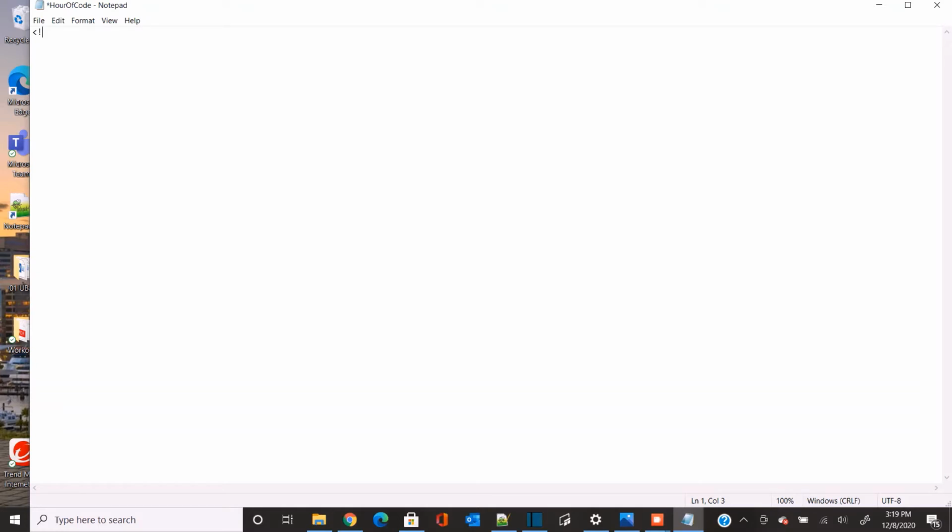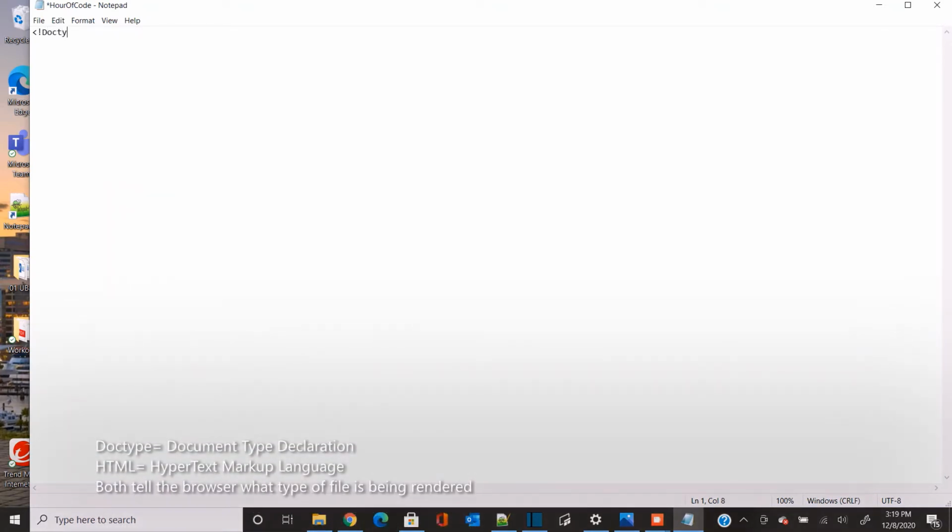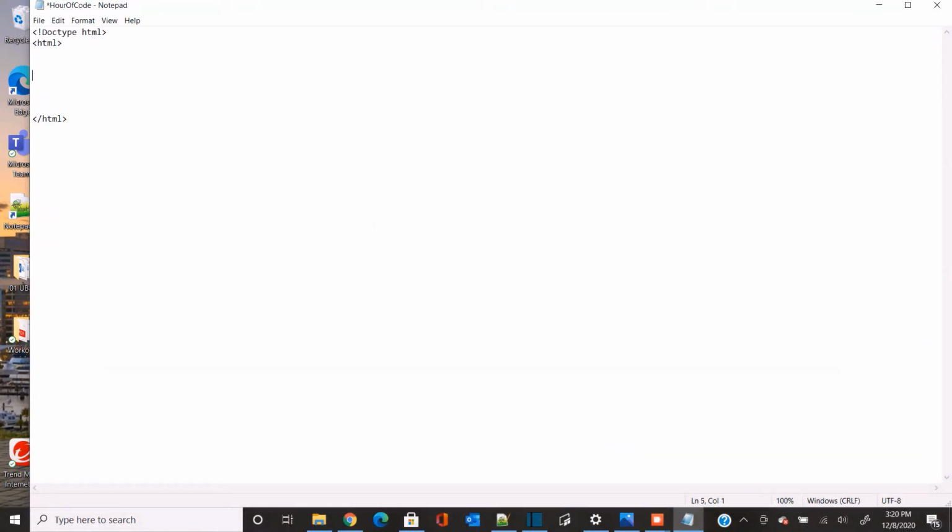We will start our code using the greater than and less than brackets. Inside those brackets, we'll use an exclamation point and the words doctype HTML. We will use the same greater than and less than brackets, and inside those brackets, we just write HTML. We also need closing tags. The closing tag will be the same as the opening tag with a slash in the front.